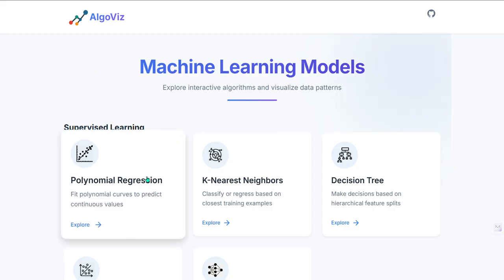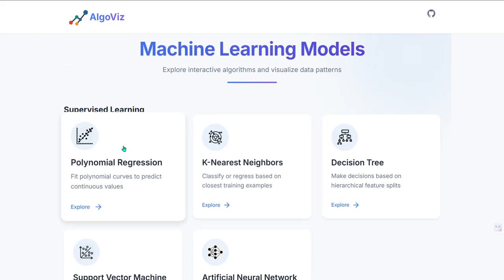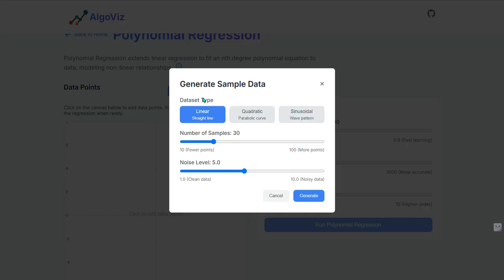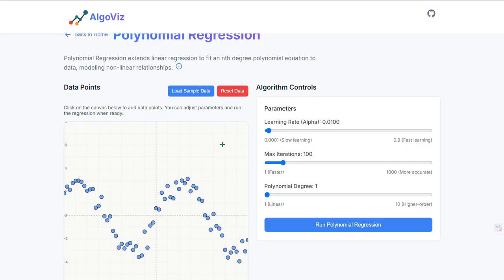Firstly, let's see how linear regression works. So to give you the demo data, I'll load a sample data. Let's keep the number of samples 65 and let's generate a sinusoidal wave pattern. This is the generated data. Let's run polynomial regression on it with degree 1, which means it's linear.